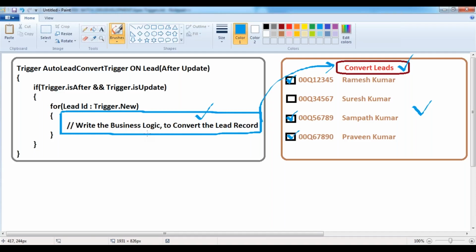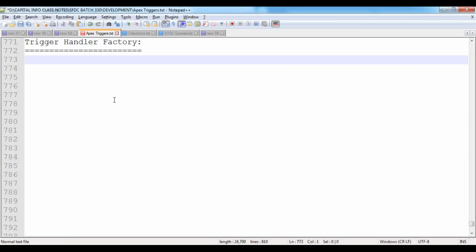That facility is available. For that, I don't want to write the code with business logic inside the trigger. I want to write that business logic inside a class, so that if the same code is required in other places, we can directly use it without rewriting the same code again and again. Here we are using the help of a feature called the trigger handler factory.